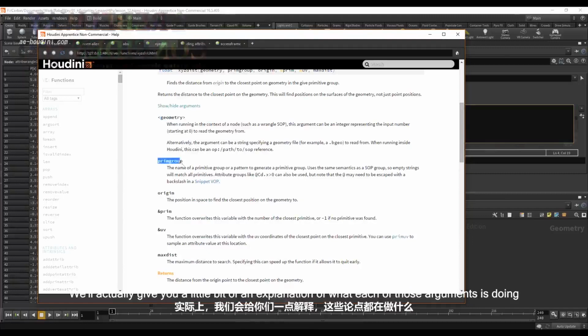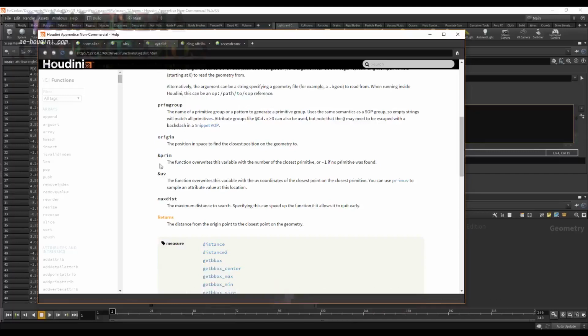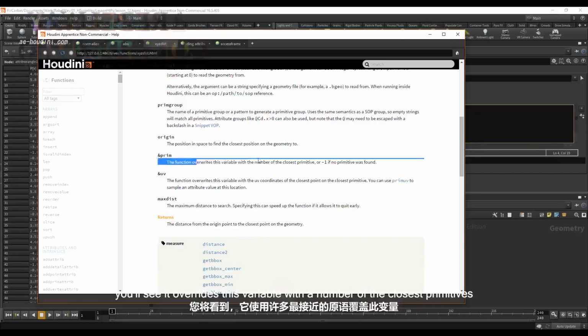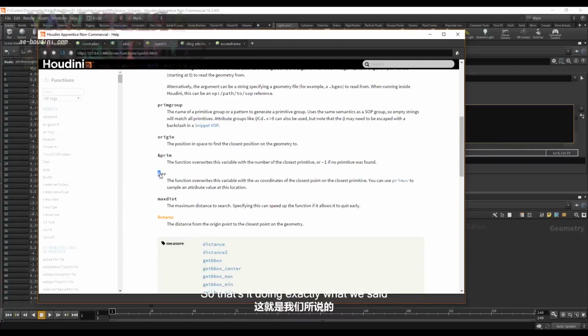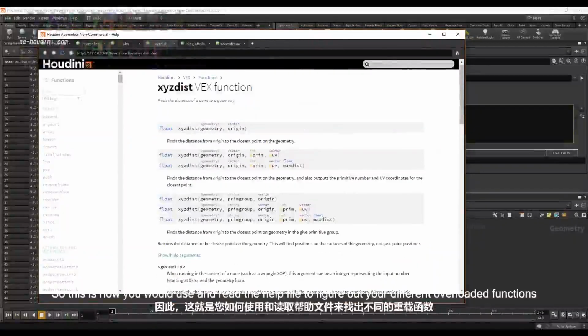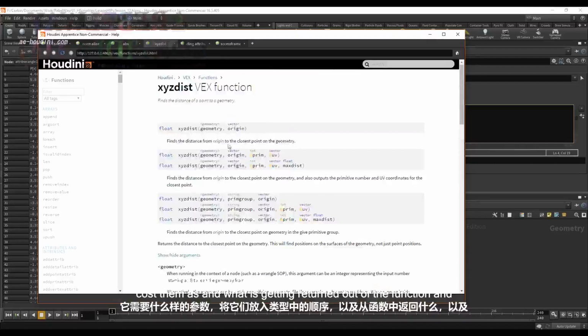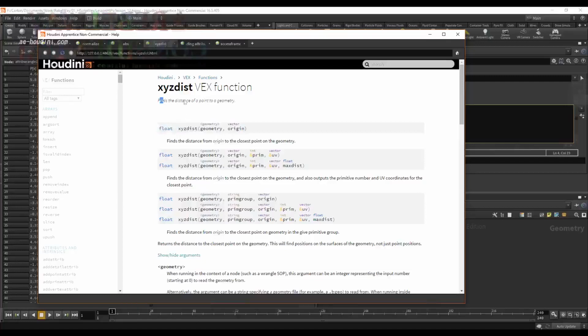And this here will actually give you a little bit of an explanation of what each of those arguments is doing. Including here, you'll see it overwrites this variable with the number of the closest primitive. So that's it doing exactly what we said. And then it tells you what this function returns. So this is how you would use and read the help file to figure out your different overloaded functions, all the options you have, what arguments it needs, the order to put them in, the types to cast them as, and what is getting returned out of the function. Plus, obviously, what the function is doing itself.